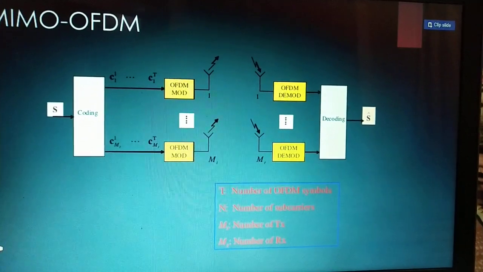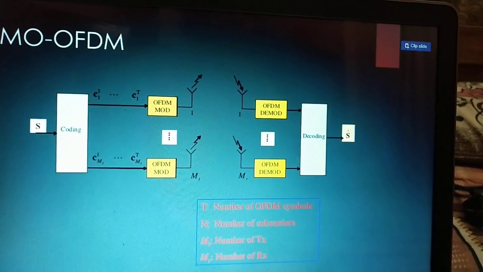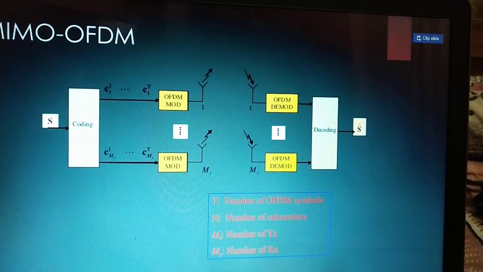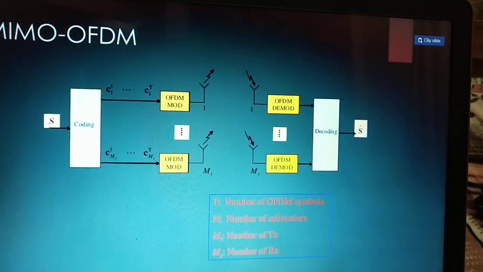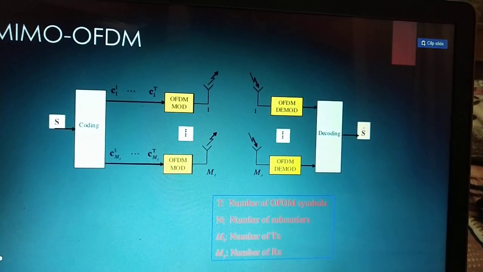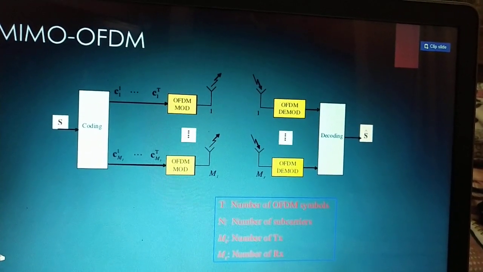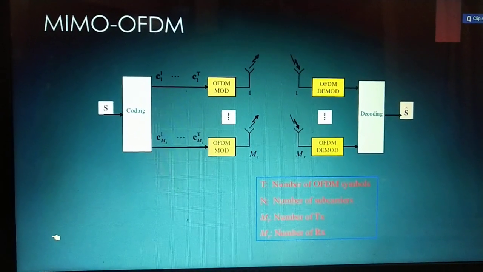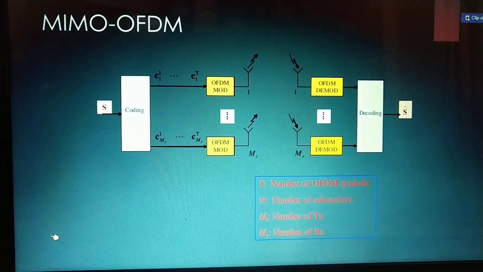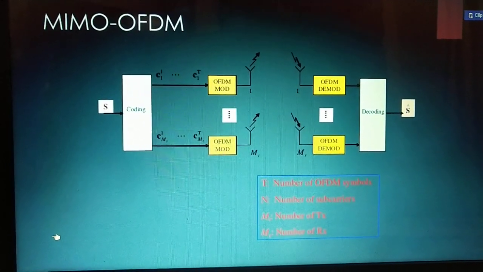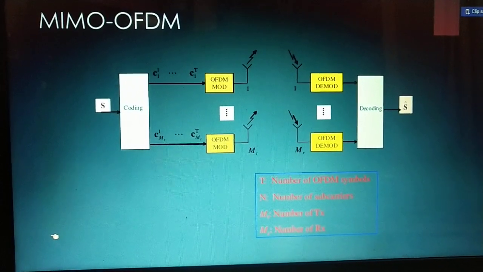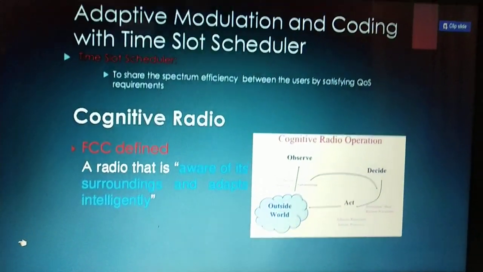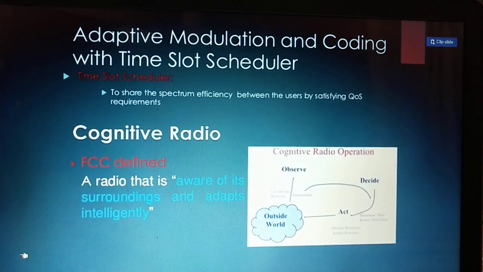So look at this figure. The signal is transmitted using M transmitting antennas, and it is received by N receiving antennas. Then the processing of the received signals is done, and what we can infer from that is that the quality, the range and the spectrum efficiency of the received signal are boosted. The OFDM and MIMO techniques combine together in order to achieve these two benefits, that is improved signal quality and spectrum efficiency. Next, let us see the next technique, that is adaptive modulation and coding with time slot scheduler.